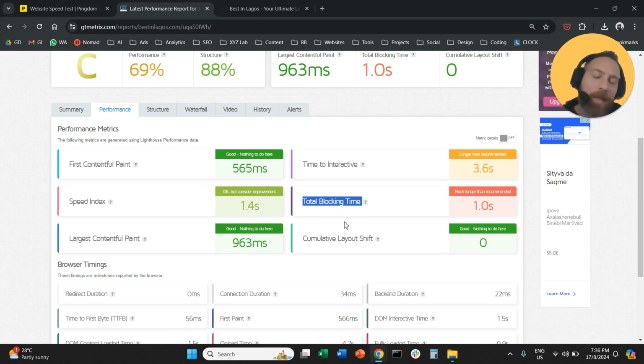When it comes to total blocking time, this is easy to solve. You need to audit all the trackers that you have behind the scenes, and you need to remove the ones that are obsolete. If, let's say, you have multiple Google Analytics trackers, if you don't need some tools and the trackers are still there, you're going to go and remove everything that is obsolete.